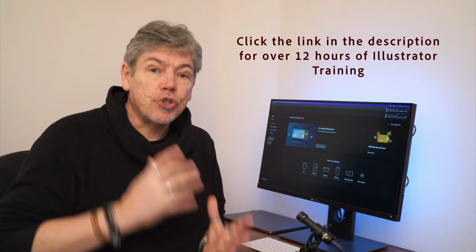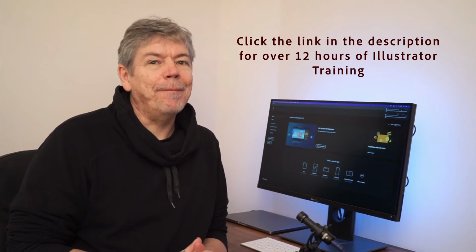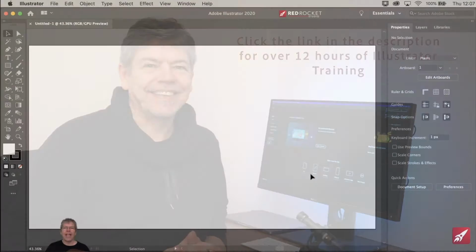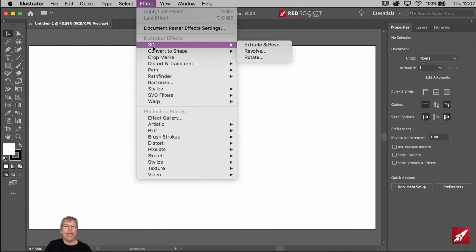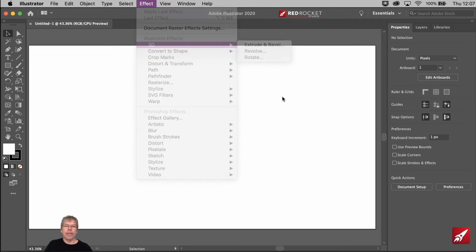Now let's jump straight in and make some amazing 3D spheres. So let's have a look at creating some spheres, and we're going to do that using, first of all, effects, and we're going to be using revolve in there.